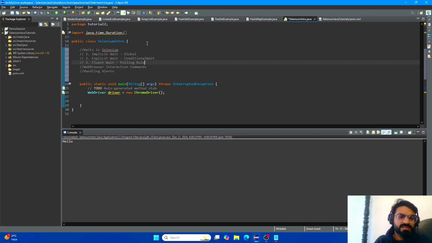Until and unless, 99% of people are using Explicit. They do use implicit in the start, like before test or before test suite, whenever we are initializing anything like drivers or variables, we also initialize the implicit wait, but we also use the explicit wait.